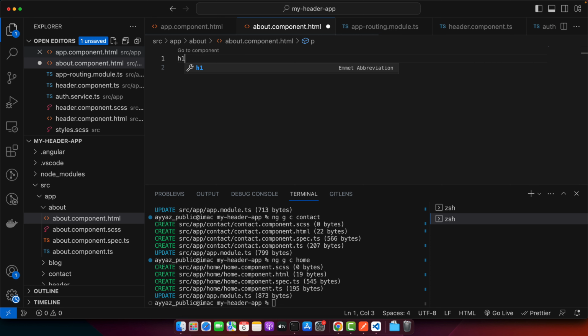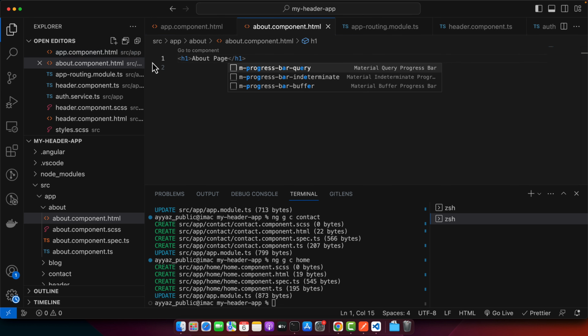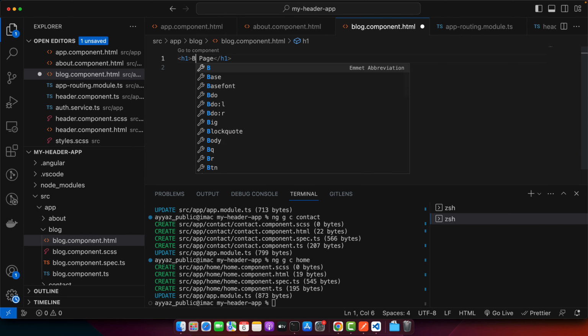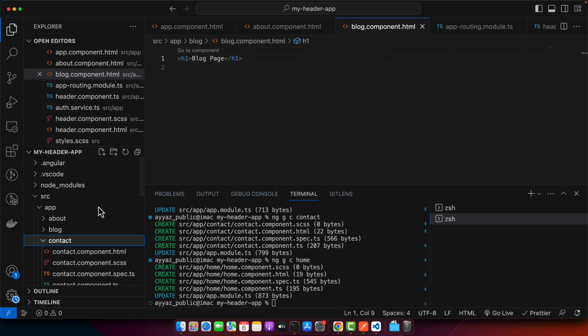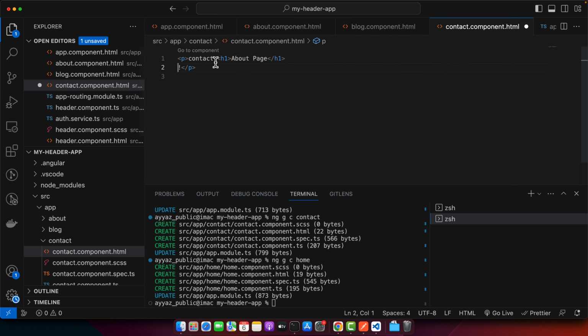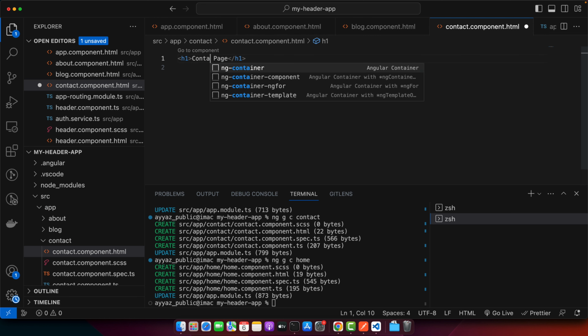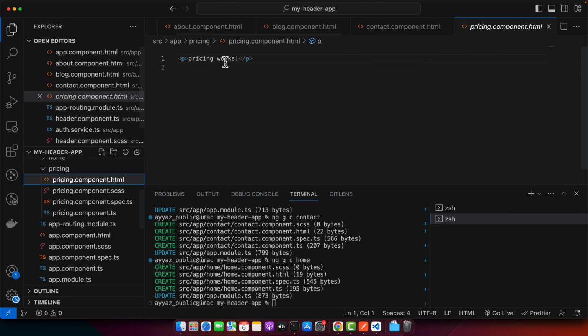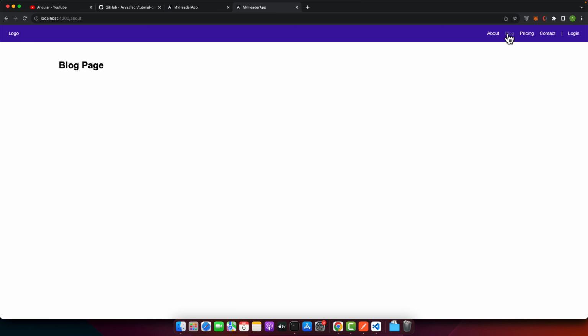For example, here I want to add about page, here I want to add blog page, and here I need to add the contact page heading, and here I will add home, and finally in the pricing we need to add the pricing page heading. Now you can see if I open any page, it will keep loading.